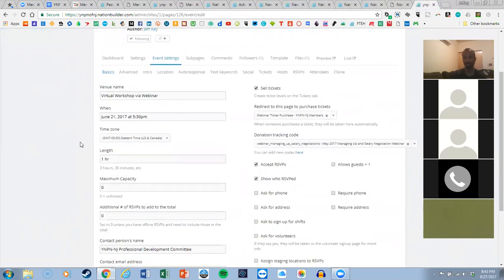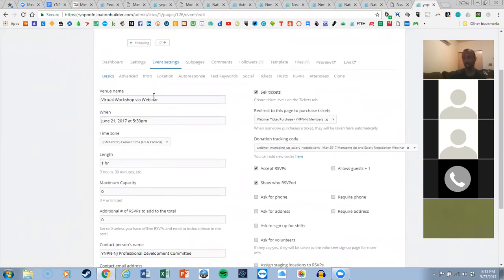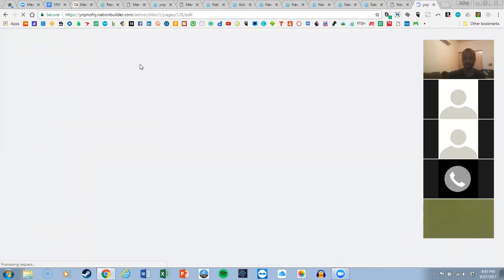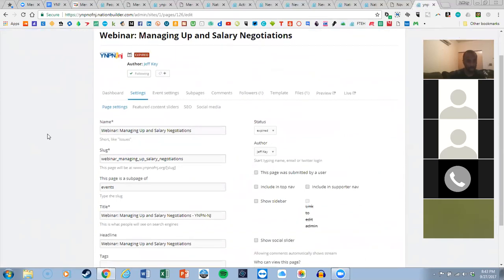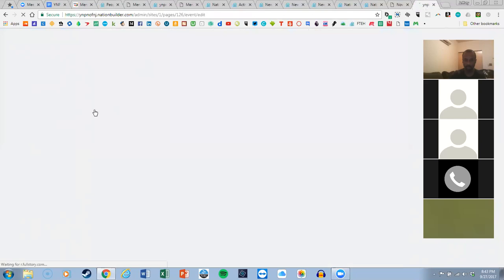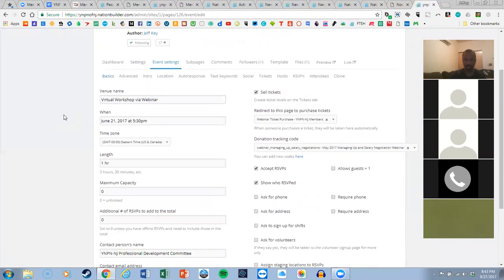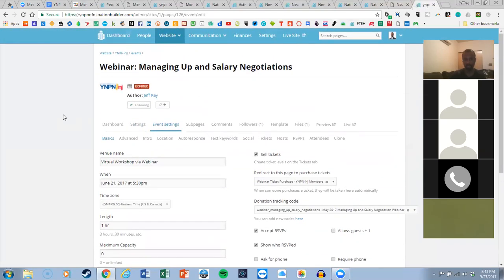So NationBuilder also has functionality built in where, when you're setting up a page, you can include an option to tag someone who takes a particular action. A good example would be in any event page. Let me find the right one. So this is the event settings for our webinar.